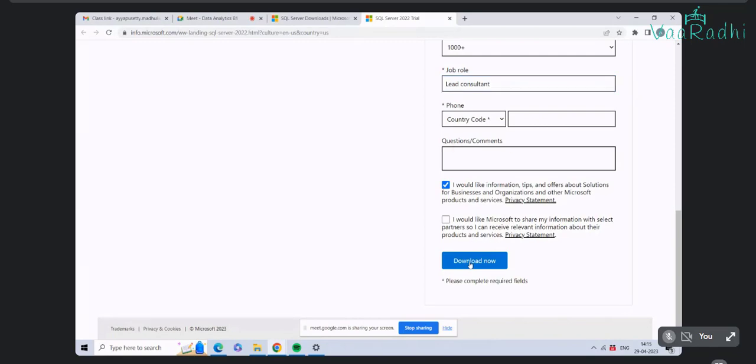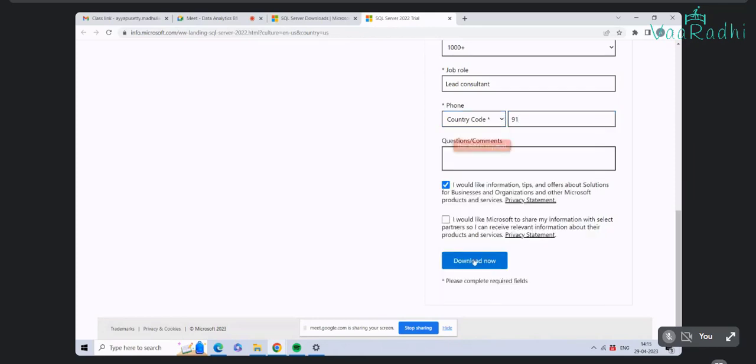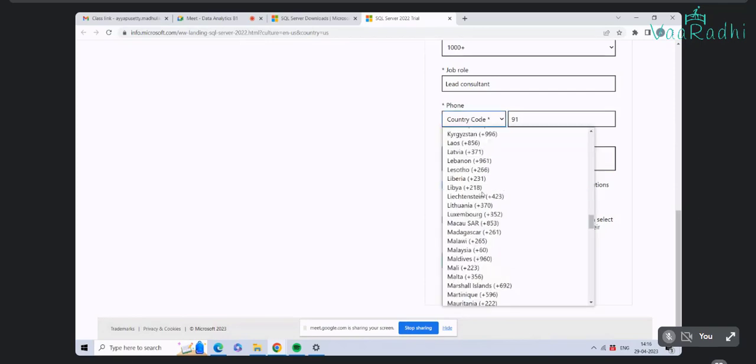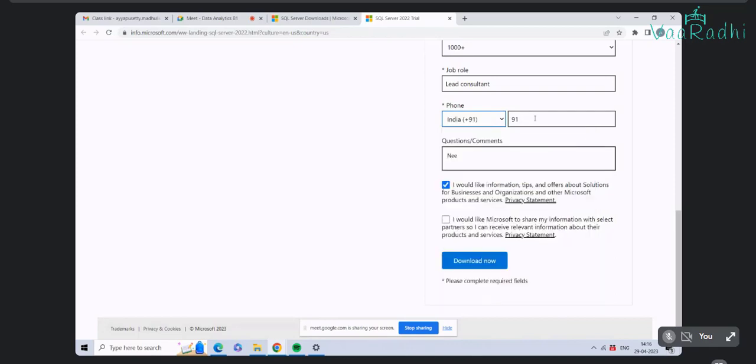Click on download now. This field is country code. It is asking. Okay. Give 91 and 99, all nines, something like that. All nines, 10 digits. Country code has 91. There is a drop down. Okay, right? Country code as India 91. India, yeah. So there you give all 10 nines.